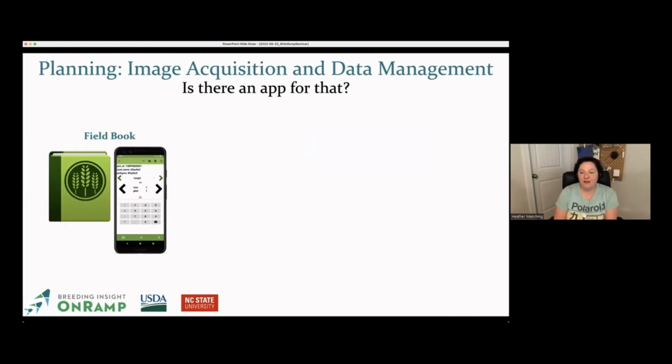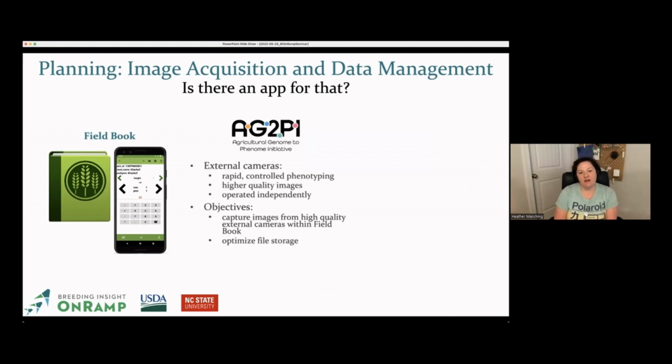Additionally, another plug here, Fieldbook has been undergoing quite a bit of improvement. One part of that is focused on integrating external cameras into the app itself. Through a grant funded by AG2PI, there really has been a focus on using external cameras because they can provide more rapid and controlled phenotyping. You can get higher quality images because your resolution will be much better. And they can be operated independently of the app.